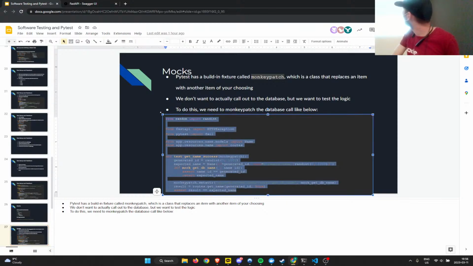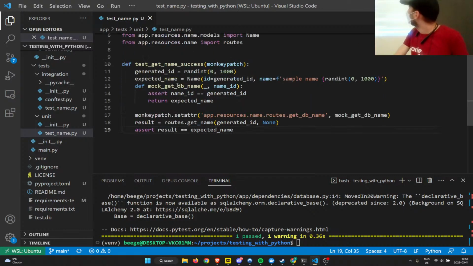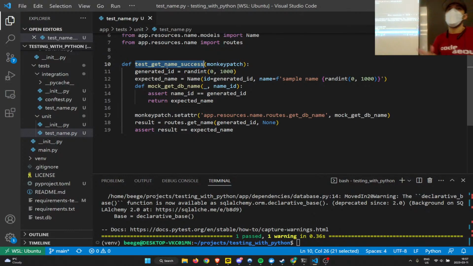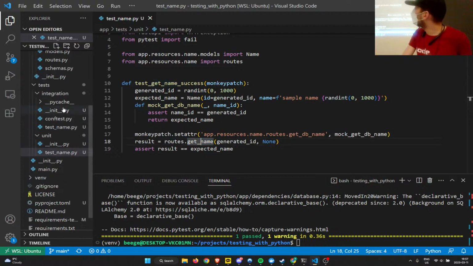So what we're going to do is, we have this test get name success. Now I put success there to indicate that it's a happy path test. Okay, and then we take in this built-in monkeypatch fixture. In this case we're testing this getName function in the routes.